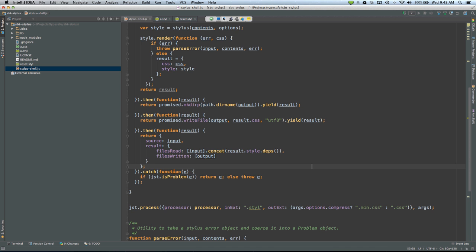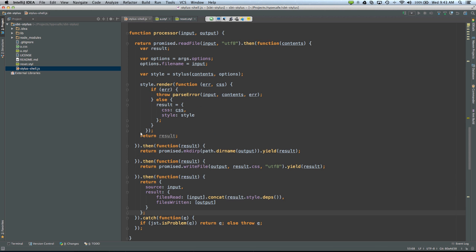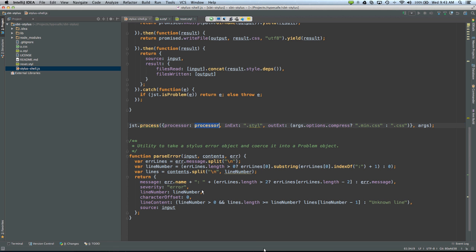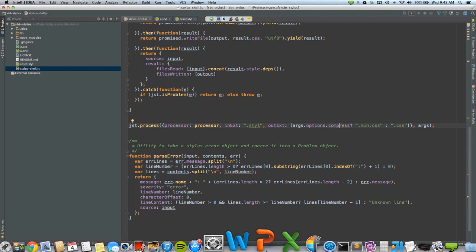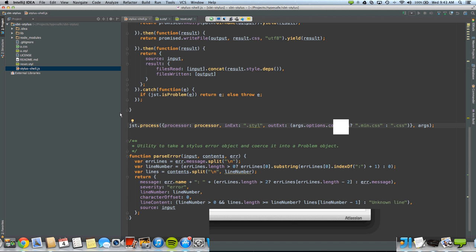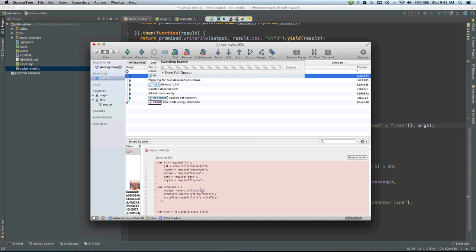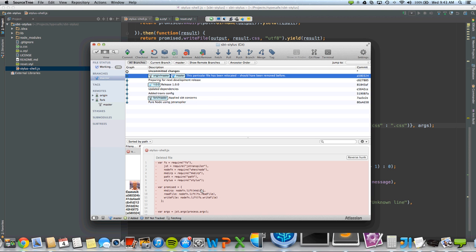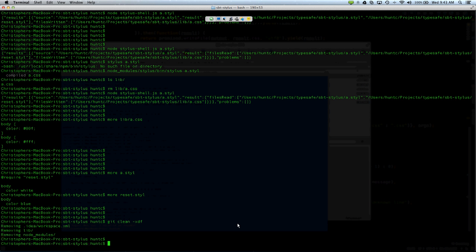And then finally, the last thing that we do here is we basically process it. And we're saying here's the processor, here's the input, we're looking for .styl files, and depending on whether we've got compression going on, we're going to produce a min.css or a css. And that's it. So what I'm going to now do is go to sbt-stylus, and I'm going to check this and call clean. And hopefully this is all going to work for us.